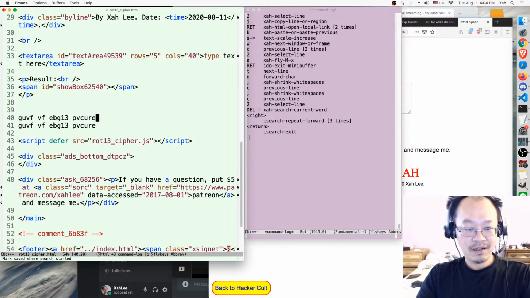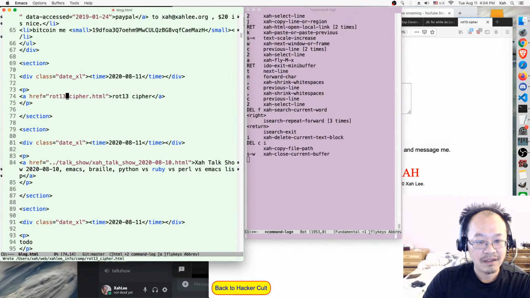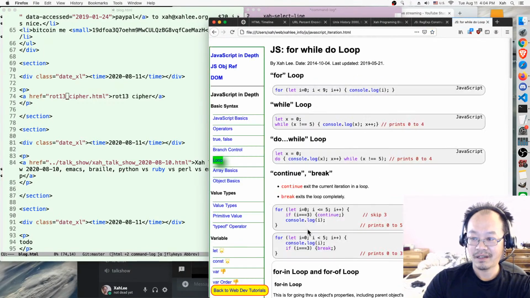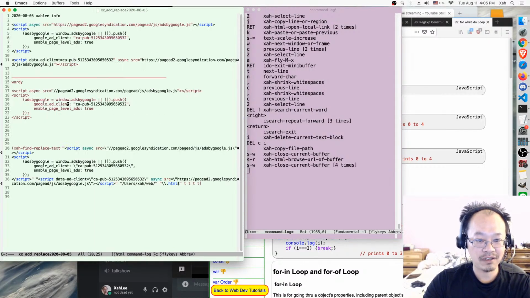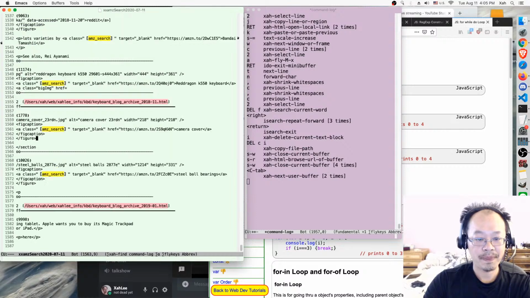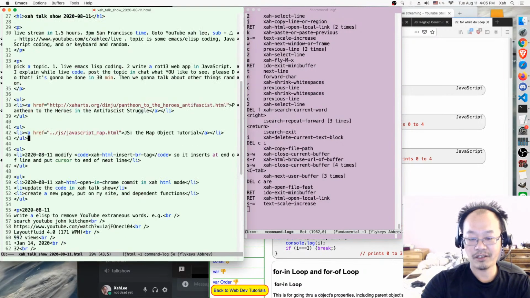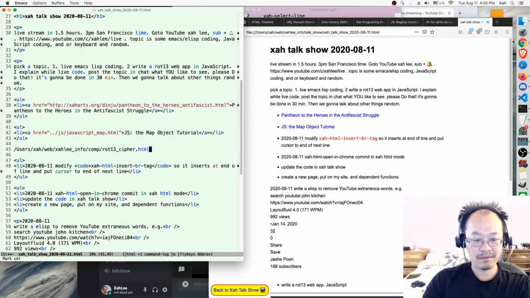So now copy this, close it, save it. The rot13 cipher, yes, we have it. Close it, close it, close it. Back to the talk show page, close it. Okay, open the talk show page, magnify, show in browser, and paste the link here, show in browser.